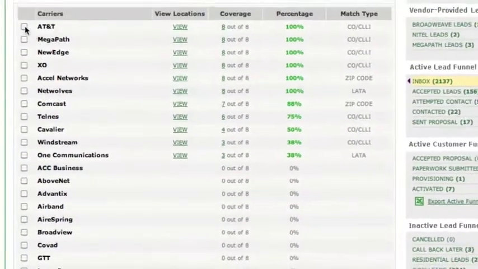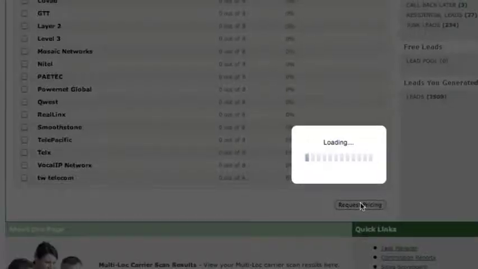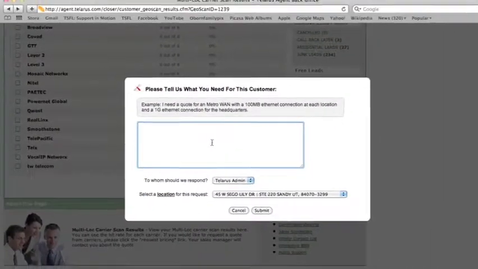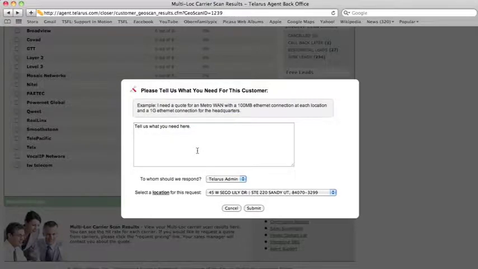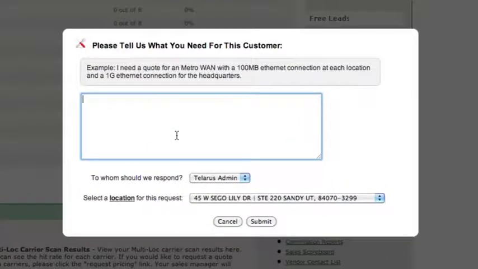So that is the way you can use this tool to really find what you're looking for. If you need a quote from AT&T, simply click on the carrier that you want, request pricing, and again, you're going into the solution request system, which should sound pretty familiar at this point in the game. We want to impress upon you that the solution request system is really the key to the system. If you ever need anything, especially when it comes to complex solutions, multi-locations, and high-capacity bandwidth options, please use a solution request so that we can get back to you as soon as possible with the carrier quote that you need.